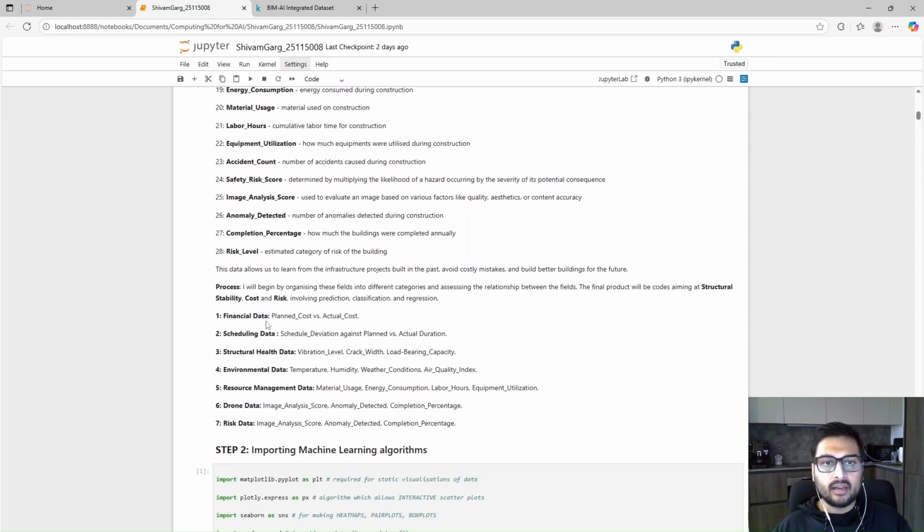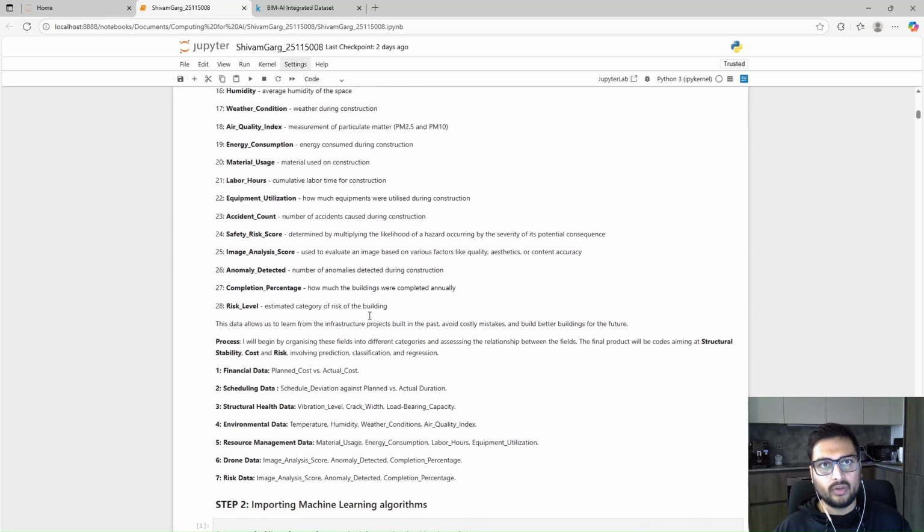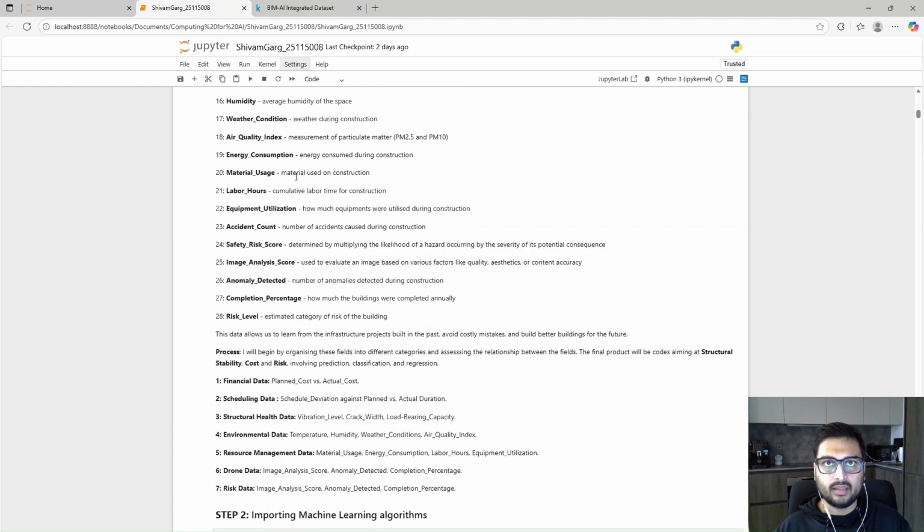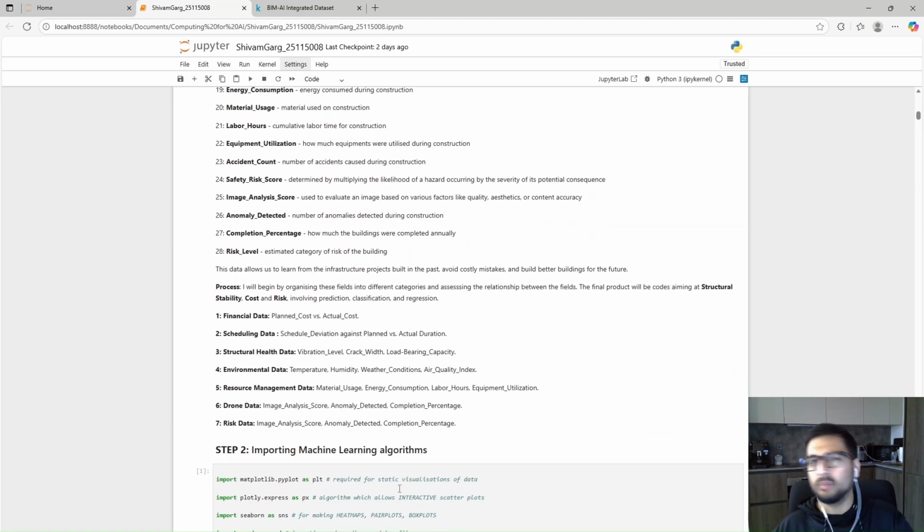So the first analytical category is financial data, which involves costs, plan cost, actual cost, cost overruns. These are all fields of the data set that I'm going to be explaining in this, but I'm skipping past that so we can just cover them here. Scheduling data, which means planned duration of the project, actual duration, and schedule deviation basically means delay, how much time got wasted. Structural health data, which means vibration level.